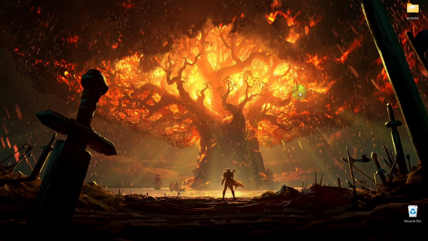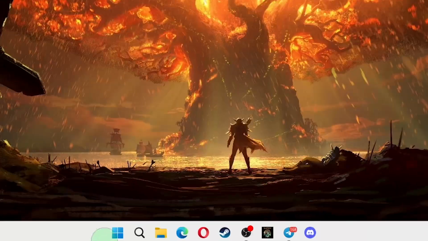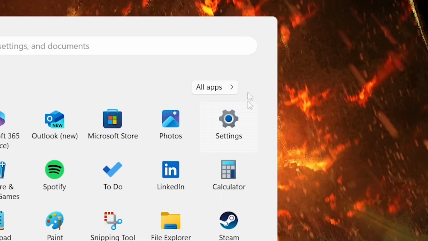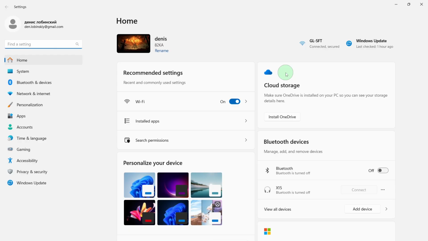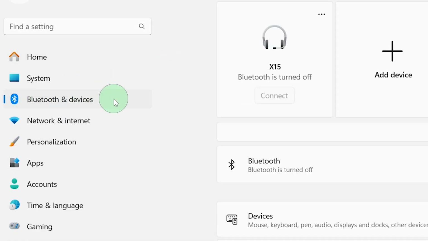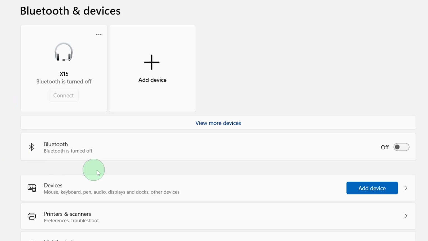Let's get started. Step 1. Let's check if your Bluetooth is turned on. Click on the Start menu and go to Settings. Then click on Bluetooth and Devices. Make sure the Bluetooth switch is turned on. If it's off, turn it on and see if the Bluetooth icon appears in the system tray.